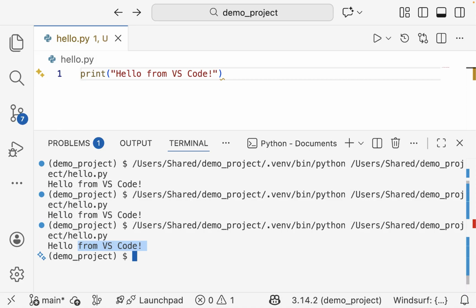This simple example shows how Python executes code from a file. The scripts that you wrote here are files that contain Python code. For example, here we have one line of Python code that you can run again and again.